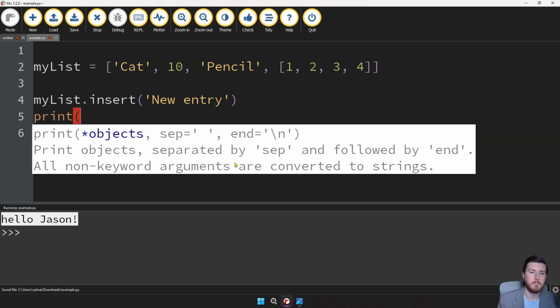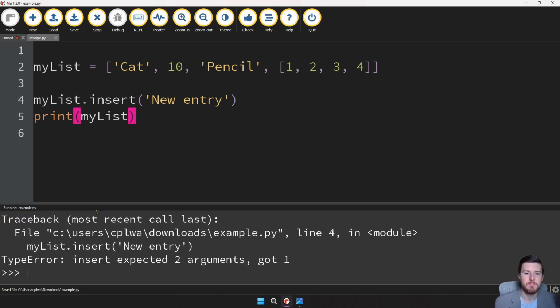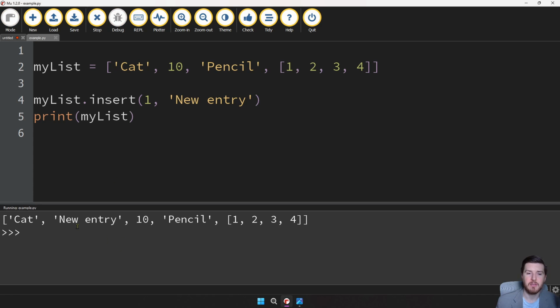Then I'm going to print my list. Now if I run that code, oh, so I've totally left off the index. So the index goes first, and then the value you want to insert. And in this case, I want to go in the second place, which we start at 0. So I'm going to insert in the first index. Now if I run that, you'll notice new entry shows up between cat and 10. Pretty cool.